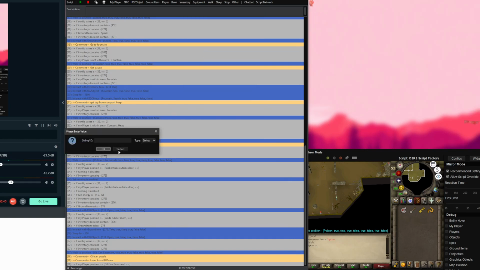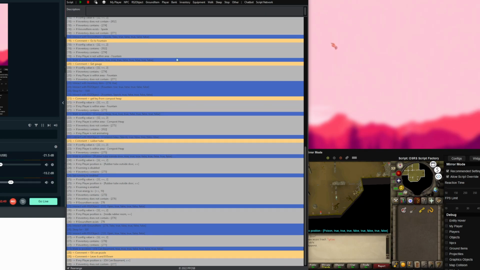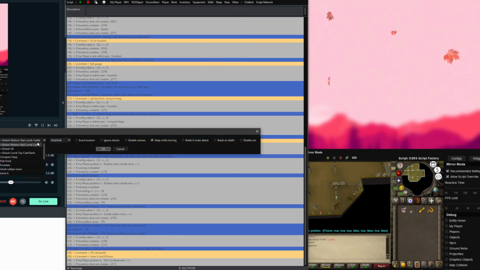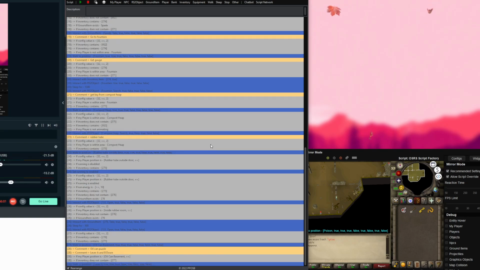If inventory does not contain item, oil can, walk to position, lever A. You don't need break on death if you don't want to, because you're probably not going to die. Walk to position, lever A. We're going to try stacking things.